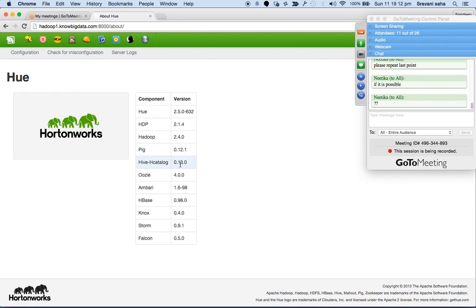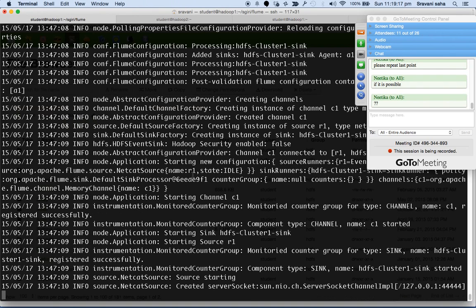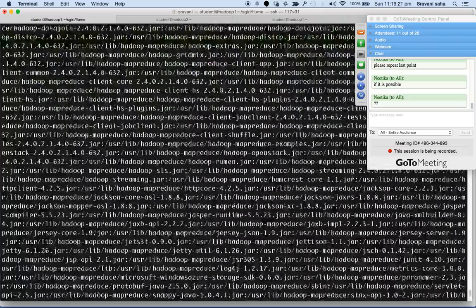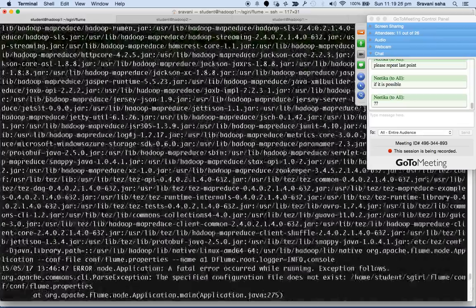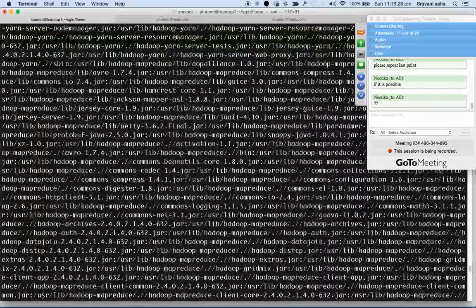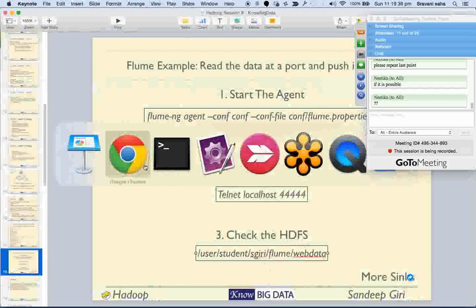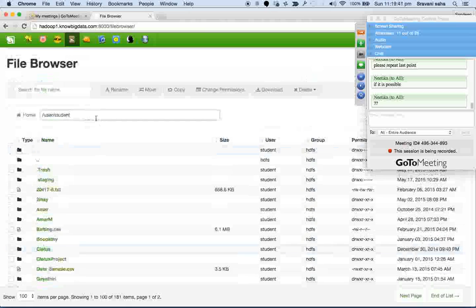In the meantime, I will open the HDFS. Where did we store the data? Where did we mention that? I think it's the same folder that I have mentioned here. So we are writing in asgiri/flume/web_data in the HDFS.